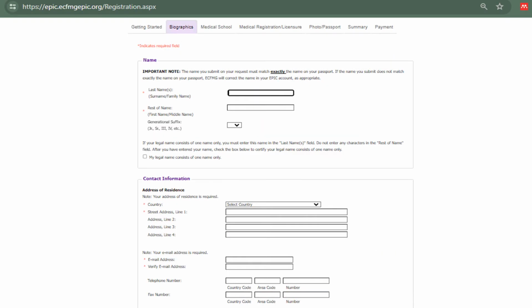The next page will look like this, in which you have to fill out your biographics, medical school, medical registration, photo or passport, and then at last a summary will come, in which you have to provide your declaration, and then a payment need to be done.